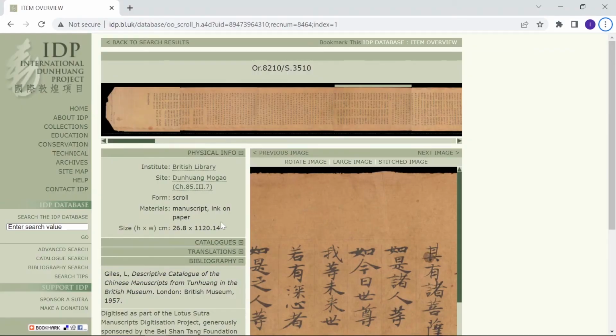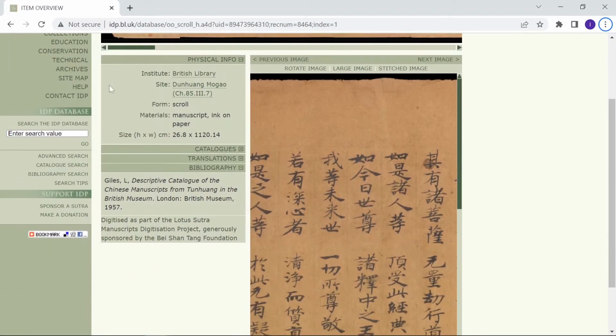Back on the manuscripts page, you have some information in these little areas here. You learn what the form of the manuscript is. In this case, it is a scroll, and also its size. The numbers for the dimensions are actually a little bit tricky because they might not always be accurate.